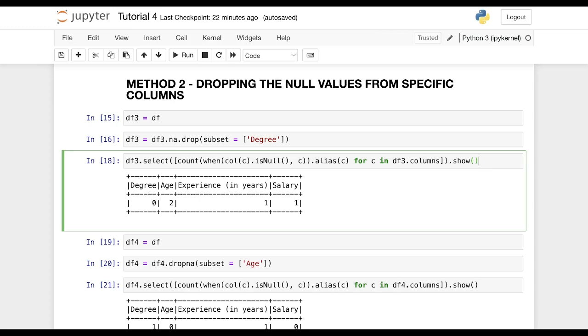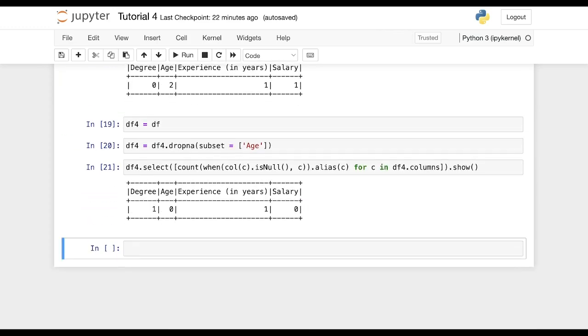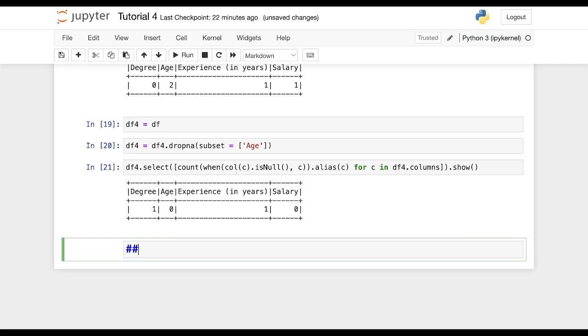Now moving ahead to method 3. Let me write it here. So method 3 is substituting the values for null data.